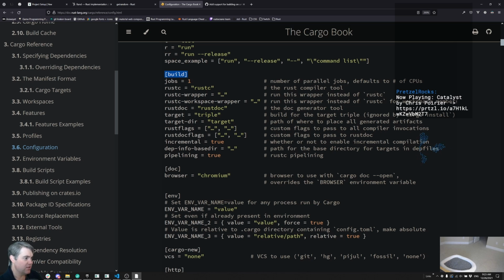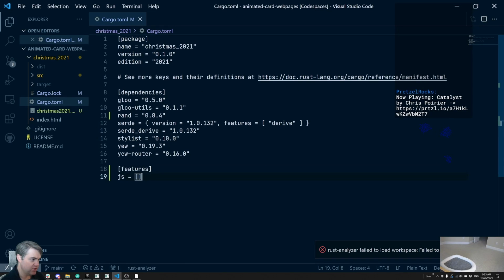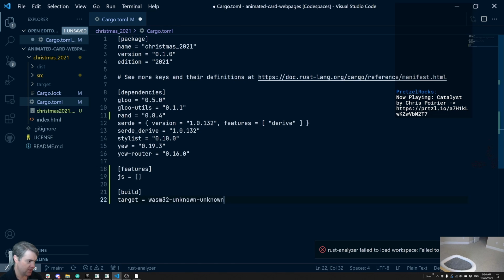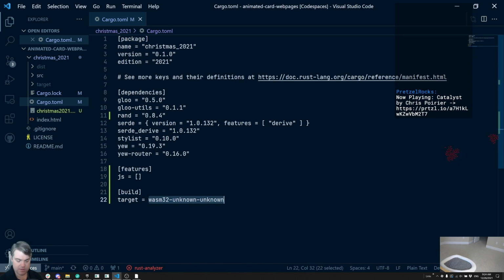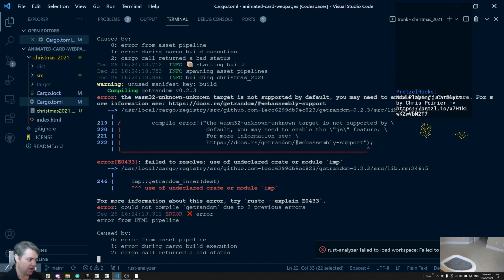Okay, so there's build with target. Maybe that will work. Okay, so we can do, no, not that one. Build for the target equals that. Still unhappy. That's less unhappy. Okay.